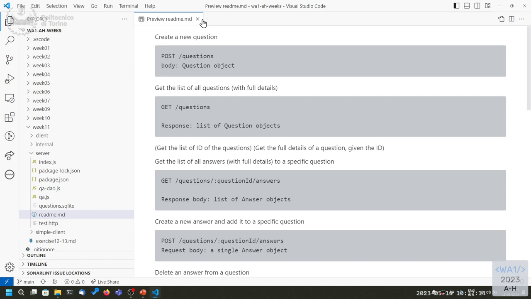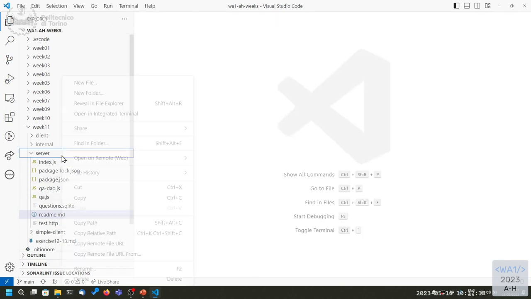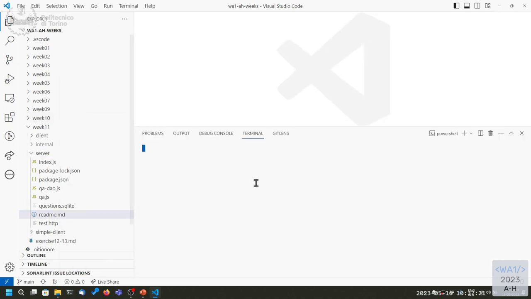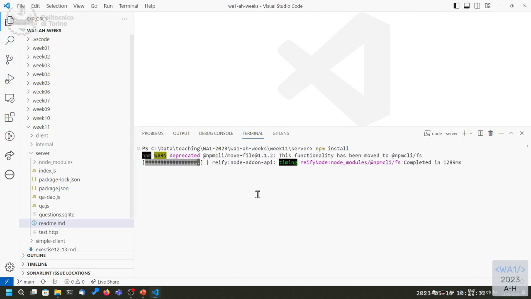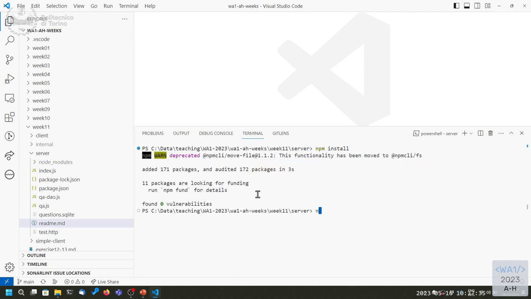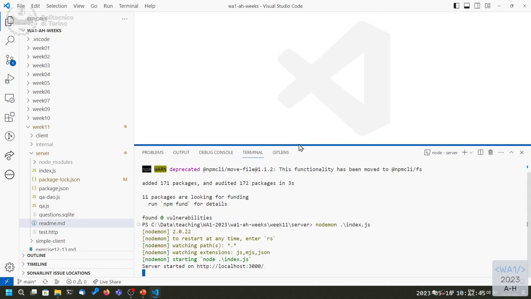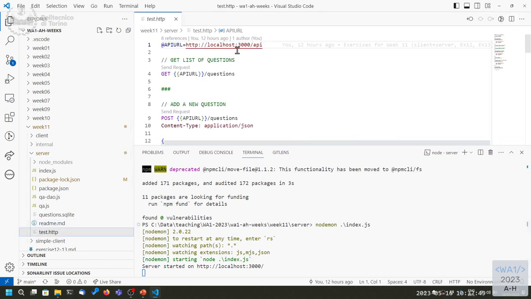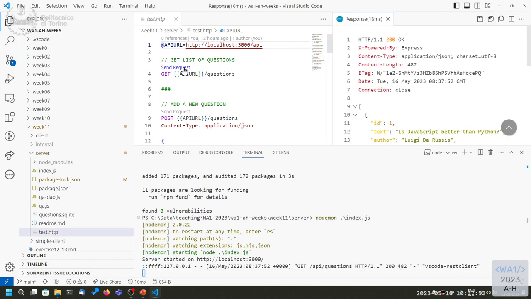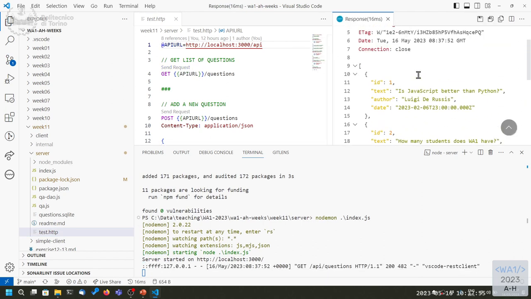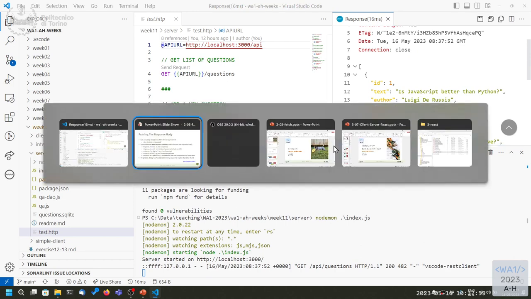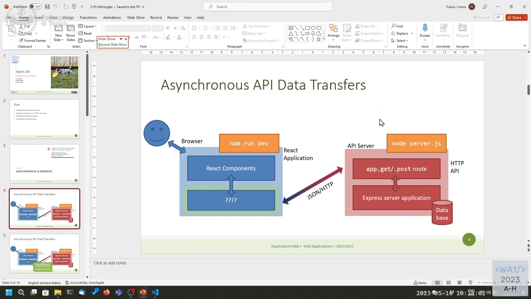Okay, but apart from this and apart from the fact that I completed the implementation, we have a server that we can run. So maybe I need to download the packages. And node index, we can run it. Okay, and now we know that we can debug it. So it's the same code as last week. Maybe we can get a list of questions, and I have it here. So it's working, our server. In our picture it is this one.